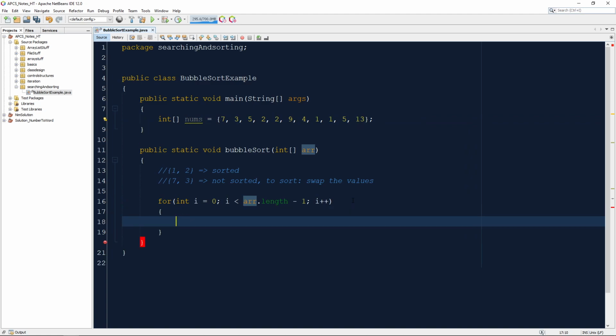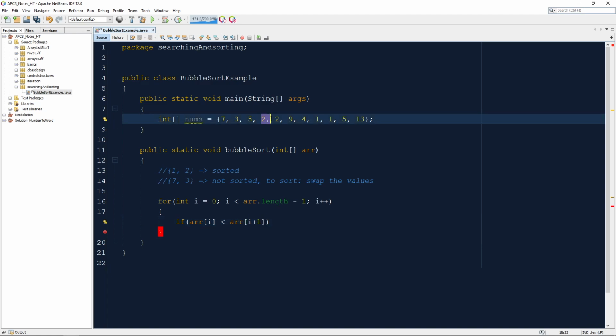And then ask the question, are they in sorted order? So if the ith value is strictly less than the ith plus 1 value, and again, I'm saying strictly less than because if they're matched up, then there's no need to swap.